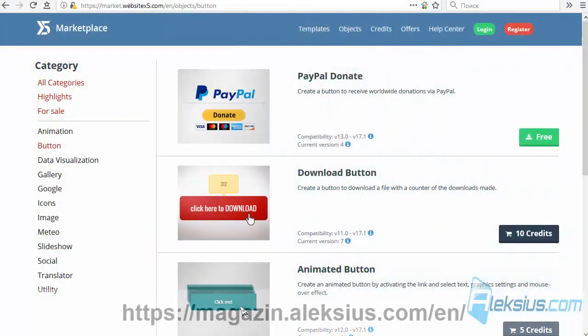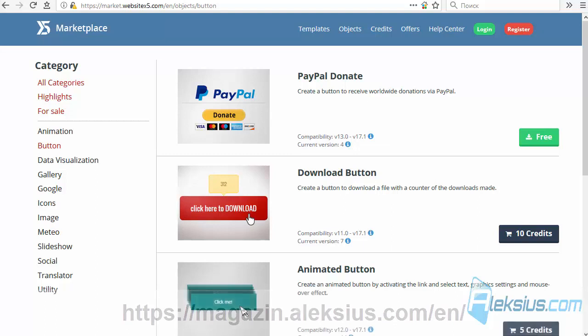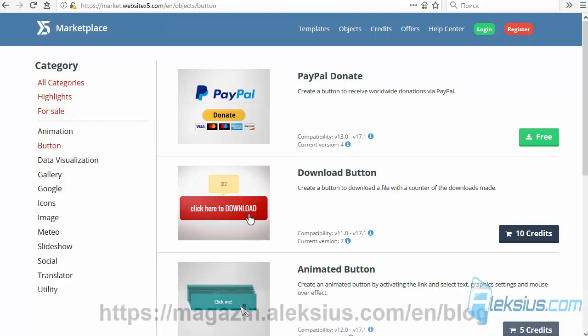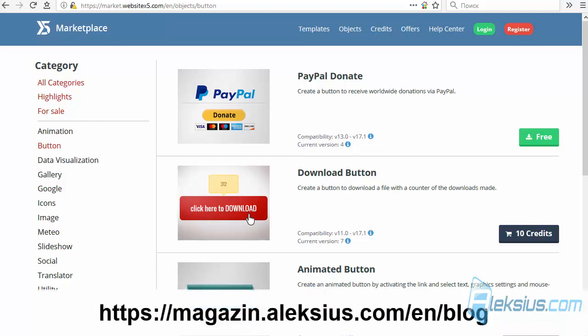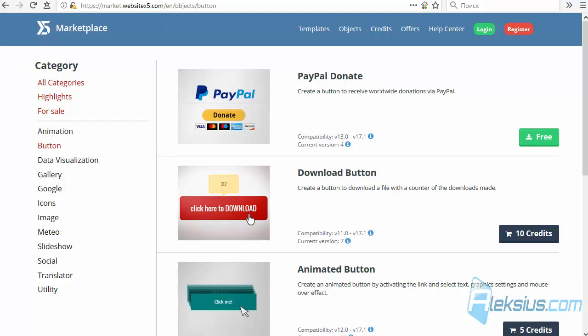In the previous video tutorial, we created a responsive multi-language online store from scratch and uploaded it to the hosting. In my blog, there are free video lessons about different objects for Website X5. For example, you can find out about additional gallery and image objects.